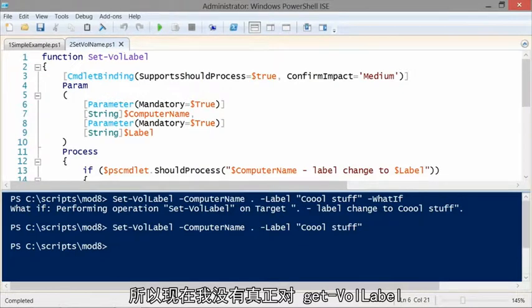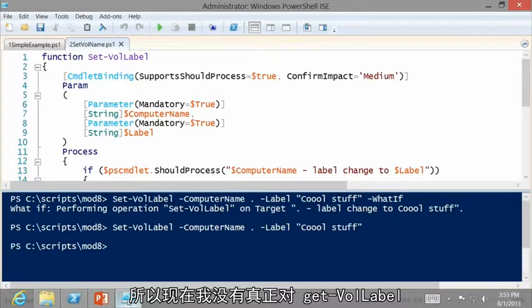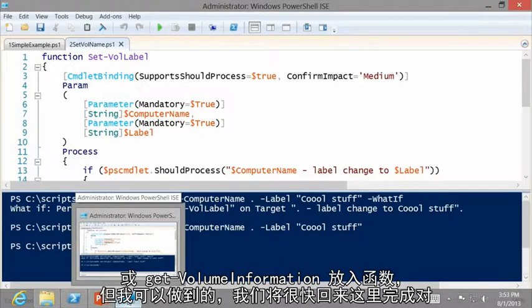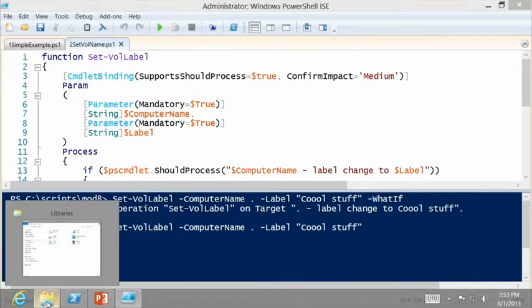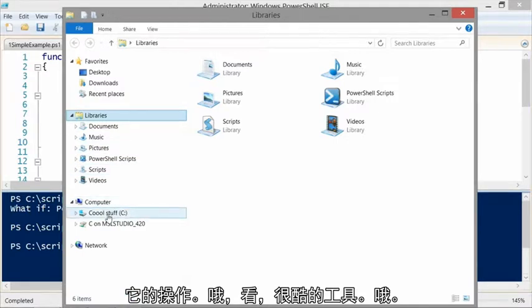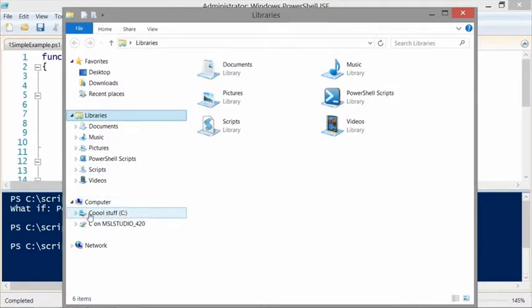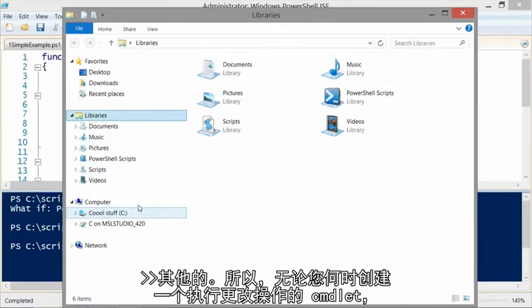So now I didn't actually put in a function in here for Get-VolumeLabel or get volume information, but I could have, but we'll just do it quickly. Back out through here. Oh, looky. Cool stuff. Ooh, and the extra O's.